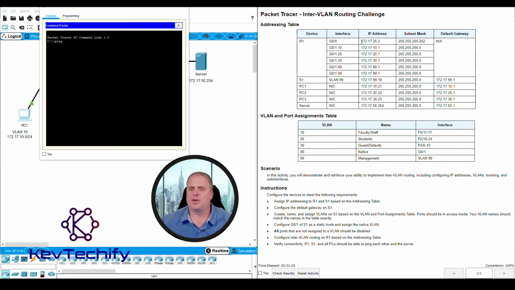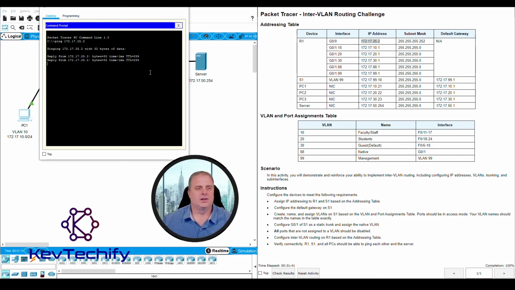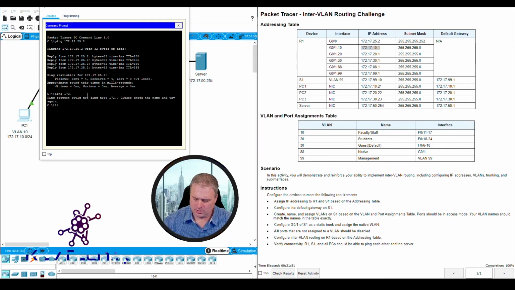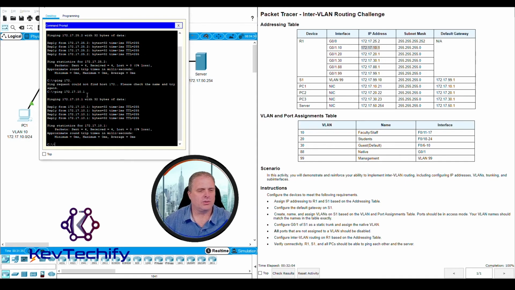Right here on our first IP address, 172.17.25.2. That successfully works. Go on to the next one. 172.17.10.1. That works. The next one is 20.1 at the end.